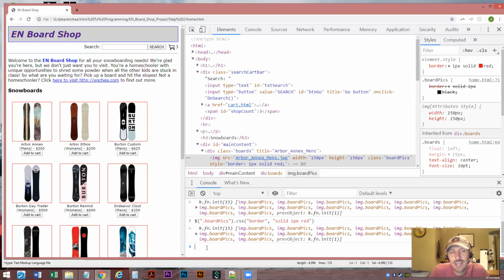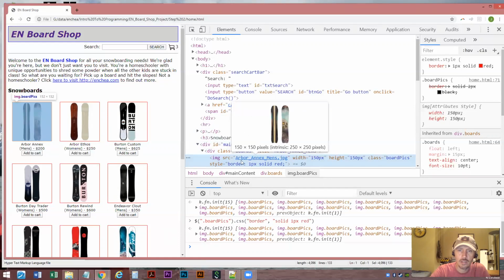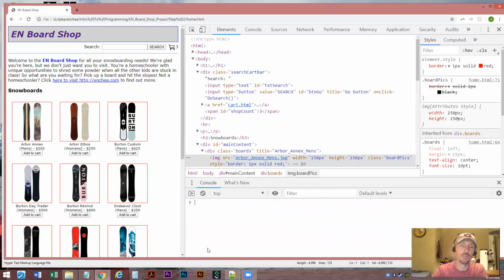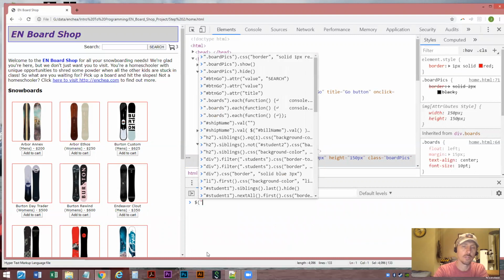But what if I only wanted to set the border for every image that's using that class, but if it's got a source attribute, and we just figured out how to grab the attribute of something, if it's got a source attribute that begins with the letter A, instead of setting its border to red, we want to set its border to blue, okay? So how would we do that? Well, each will give us the ability to do that. So let's try it using this each function.